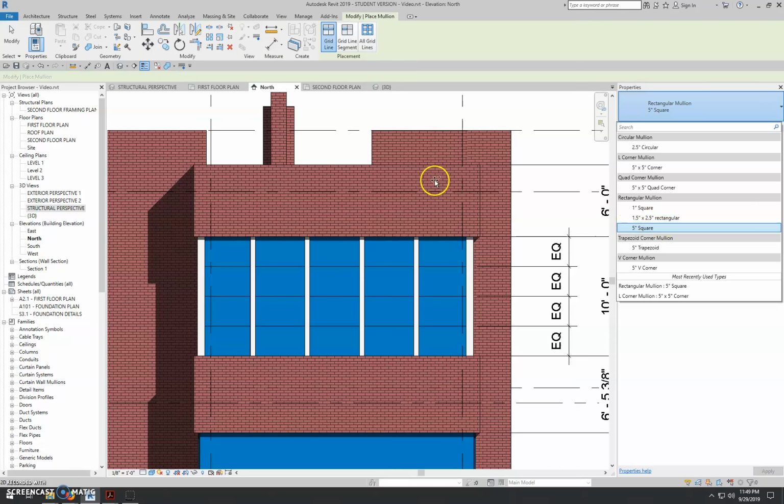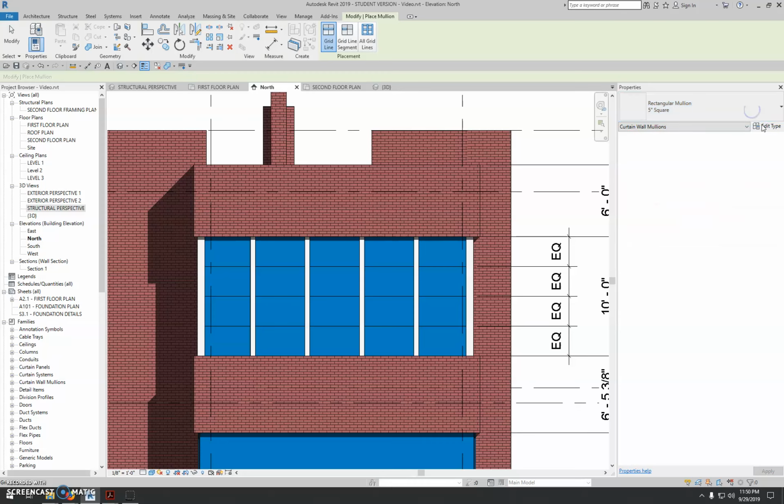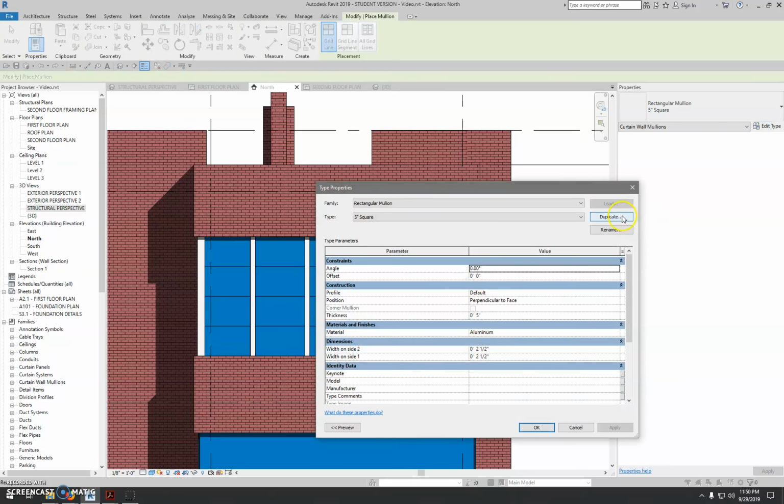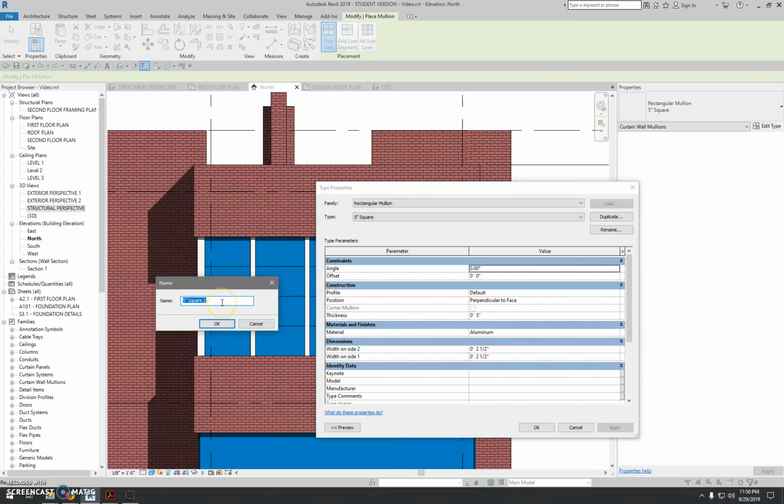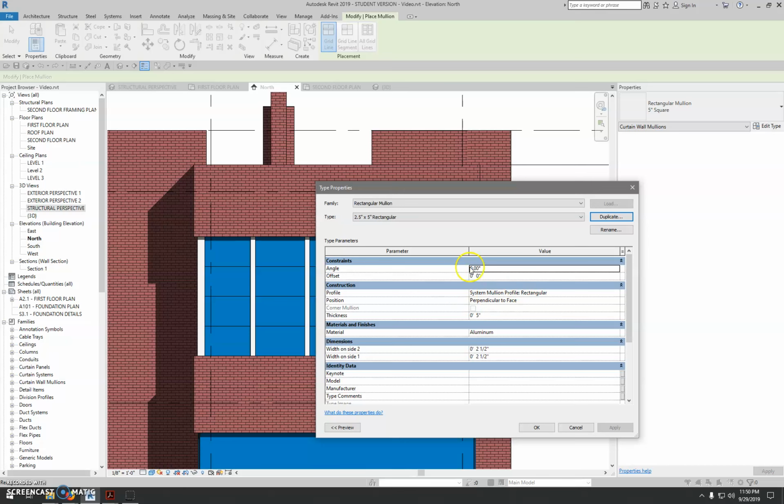2.5 by 5. Now I thought 2.5 by 5 was in here, but apparently it's not. So let's duplicate, and we're going to say 2.5 inches by 5 inches, rectangular. Yours may be in there. I have a feeling that I did something and renamed one. Oh, that's what I did.